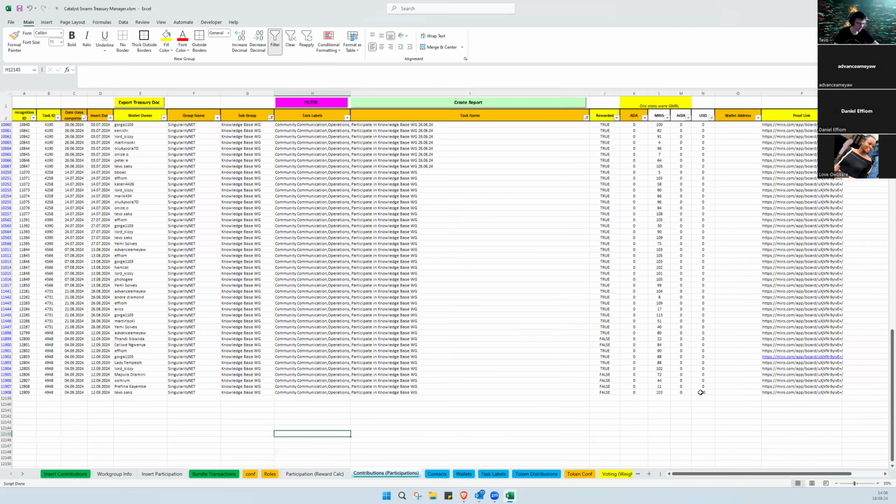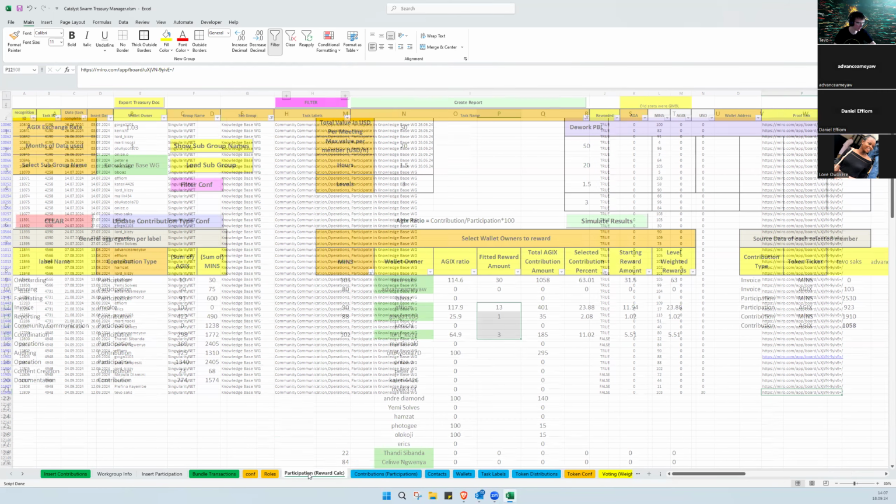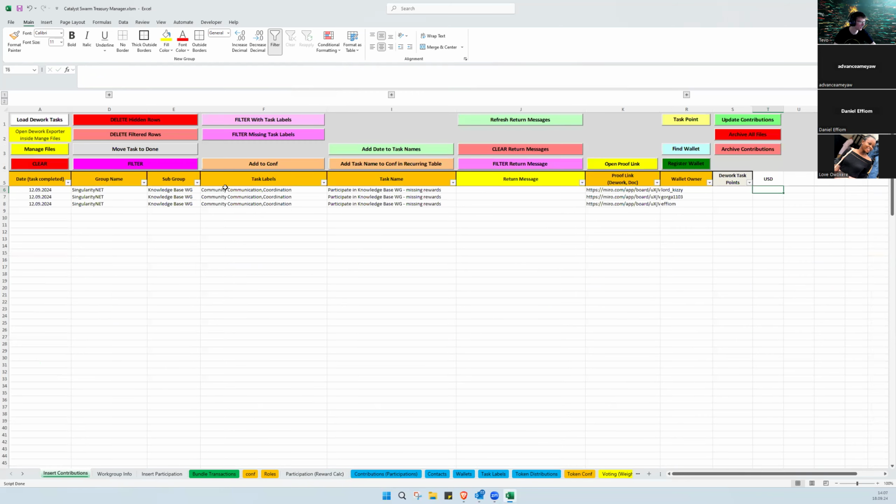Proof length. What's that? Report. And we want to give them AGX. No, USD. We are calculating USD for them. And these are Effiom Borga, or is it Effiom Borga?